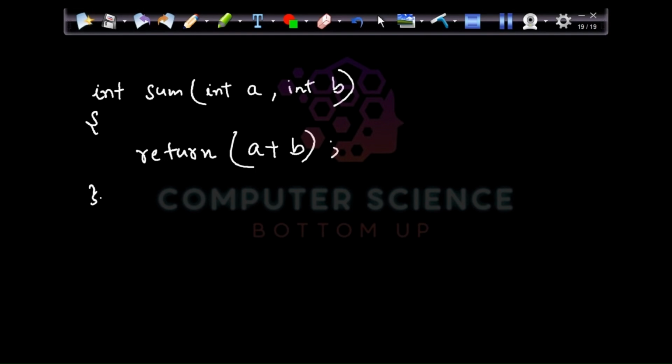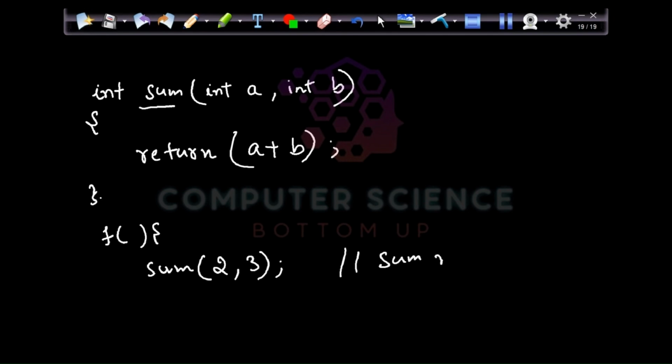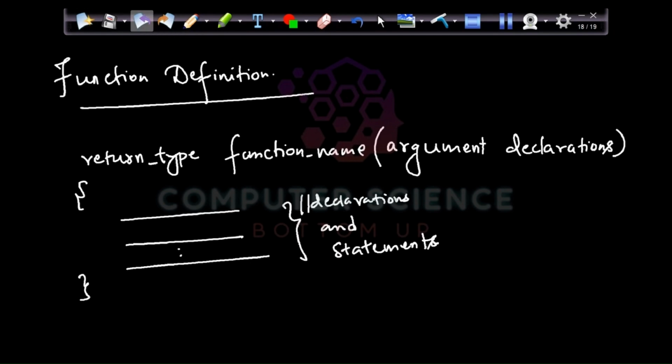Now let's say there is another function f, and this function is calling sum. Then this function f is supposed to provide these two arguments also. So if we provide sum 2, 3, then what will this sum return? It will return 5. Sum returns 5. So this is how a function is supposed to communicate.